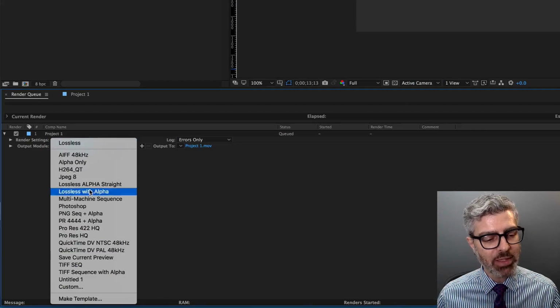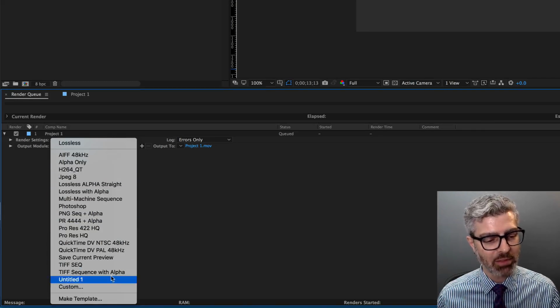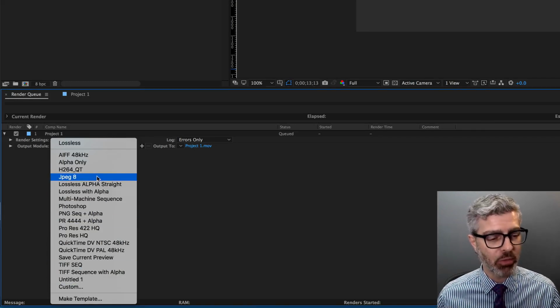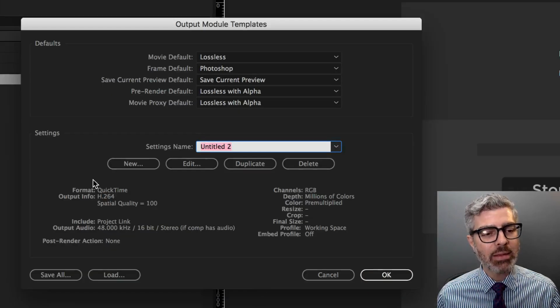And in here, you can see that I've set up a ton of preset renders for myself that I use frequently. Or some of these come default with After Effects too. You're probably seeing some of these same ones, but not all of them, in what you're looking at, okay? So what I want you to do is go down to Make Template, right? And here, under Settings, this is what we've just set this at. A QuickTime movie, H.264, quality 100, etc.